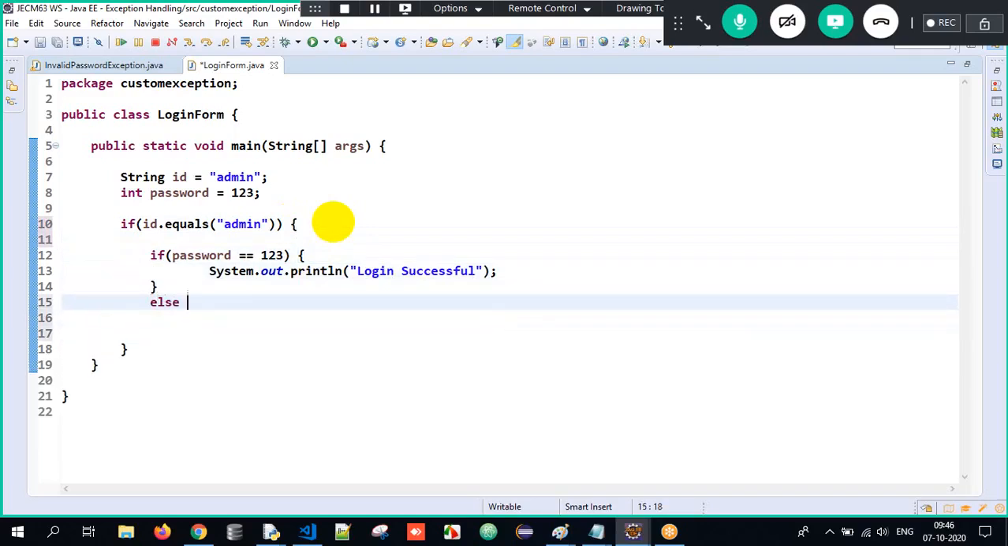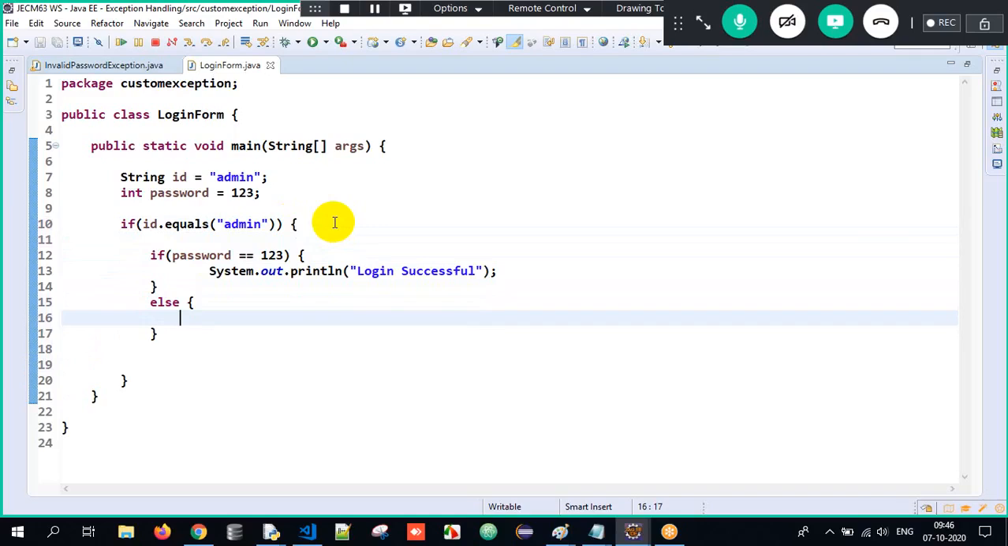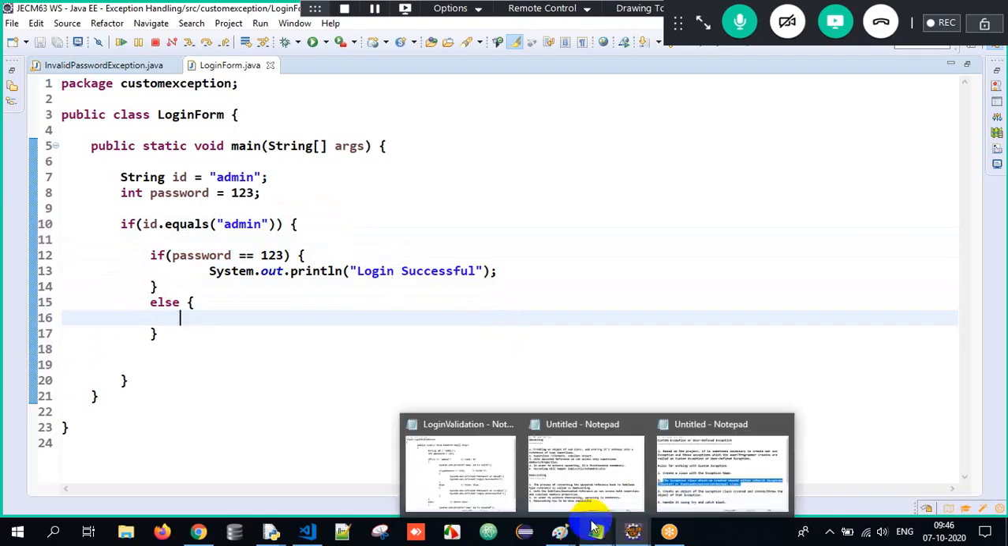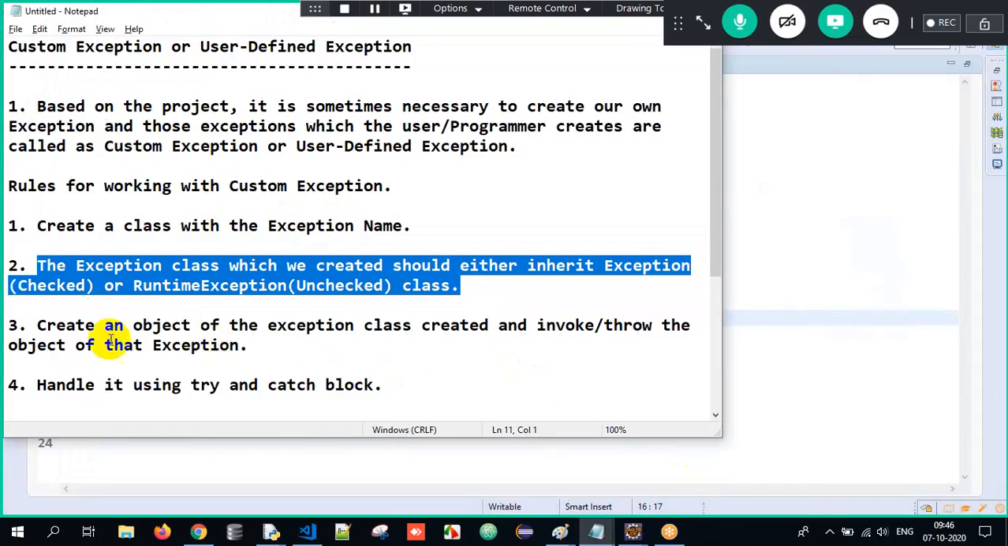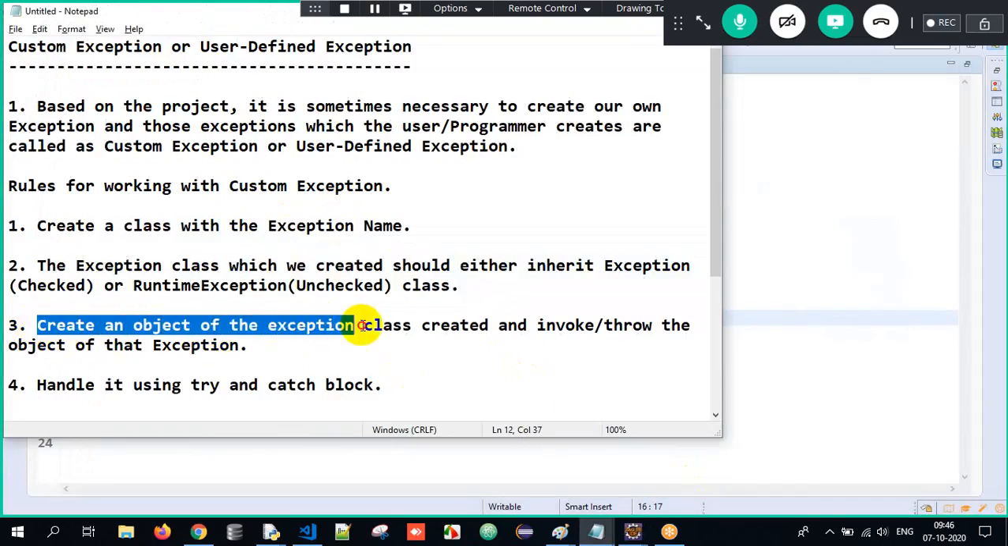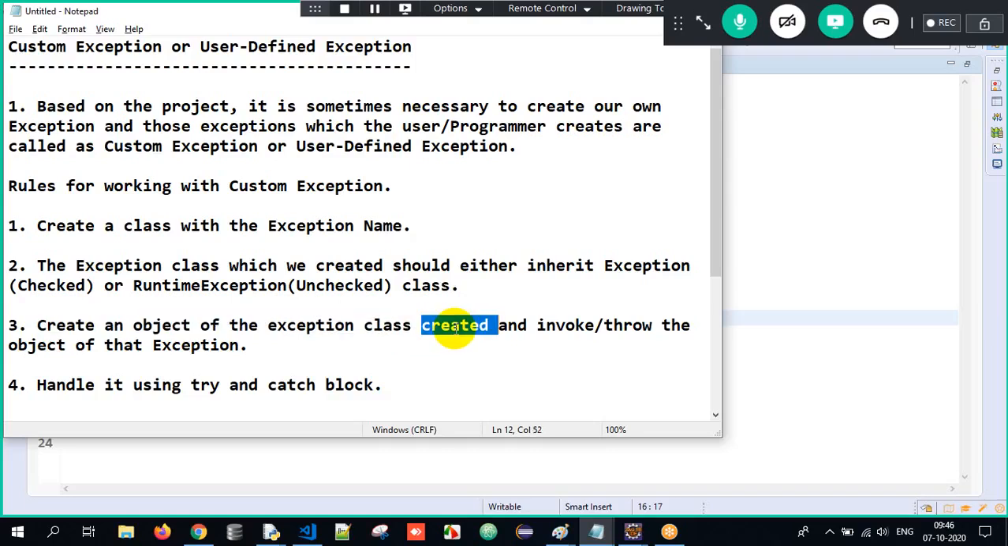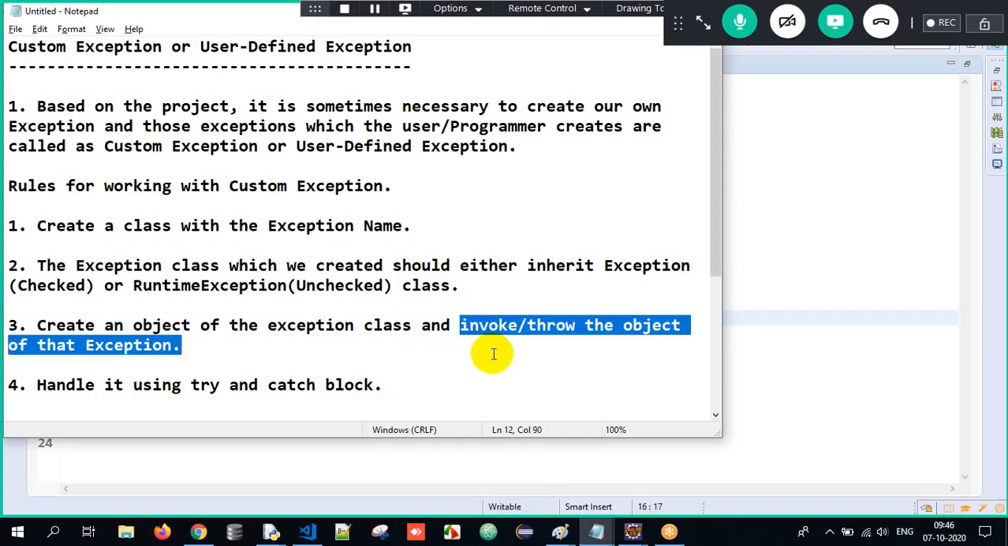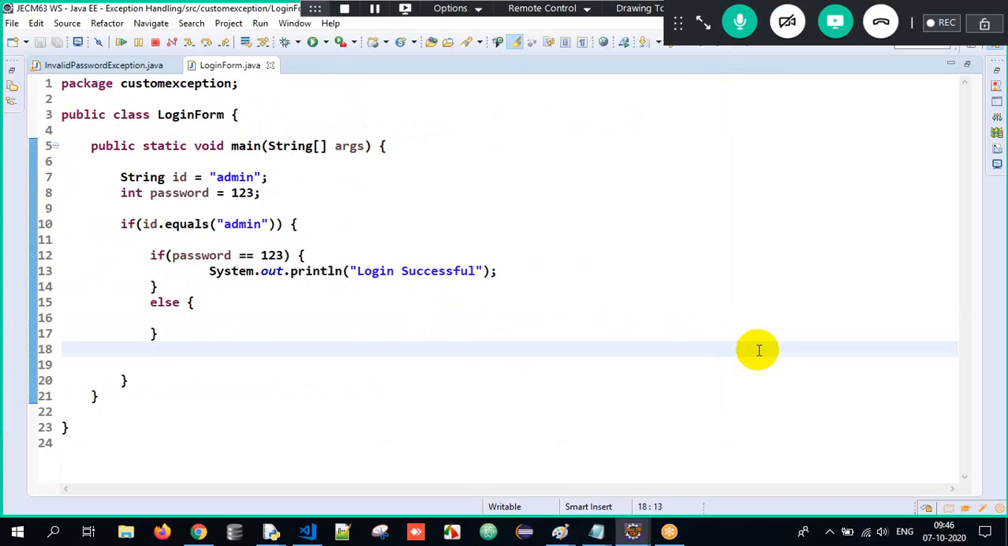Else, what am I supposed to do? Else it's a negative scenario. Negative scenario in the sense that we have to create an object of that exception class and invoke that exception, meaning we have to throw an object. Clear? As I told you long back, when I write 10 divided by 0, internally an object of arithmetic exception is created and that object is thrown.